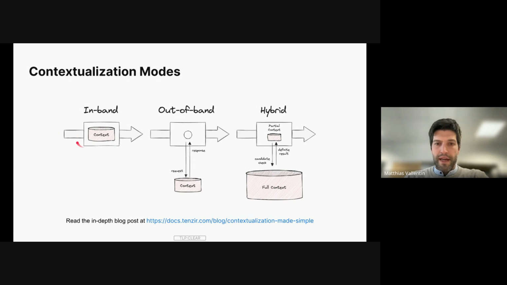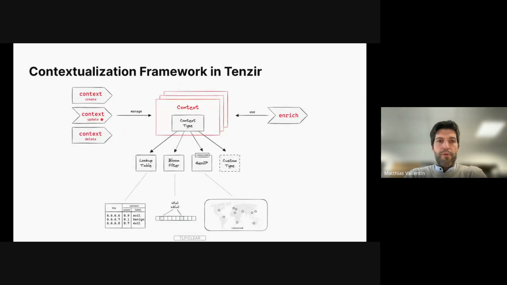For that, we have built a framework that has this notion of pluggable state, and we call it the context. The context is the stateful object, and it exists in multiple types. Today, we're going to take a look at the lookup table, which is probably the way most people think of enrichment and contextualization. They do basically the equivalent of a join at a specific key, but in real time as data flows through. The other one that's pretty common is GeoIP.